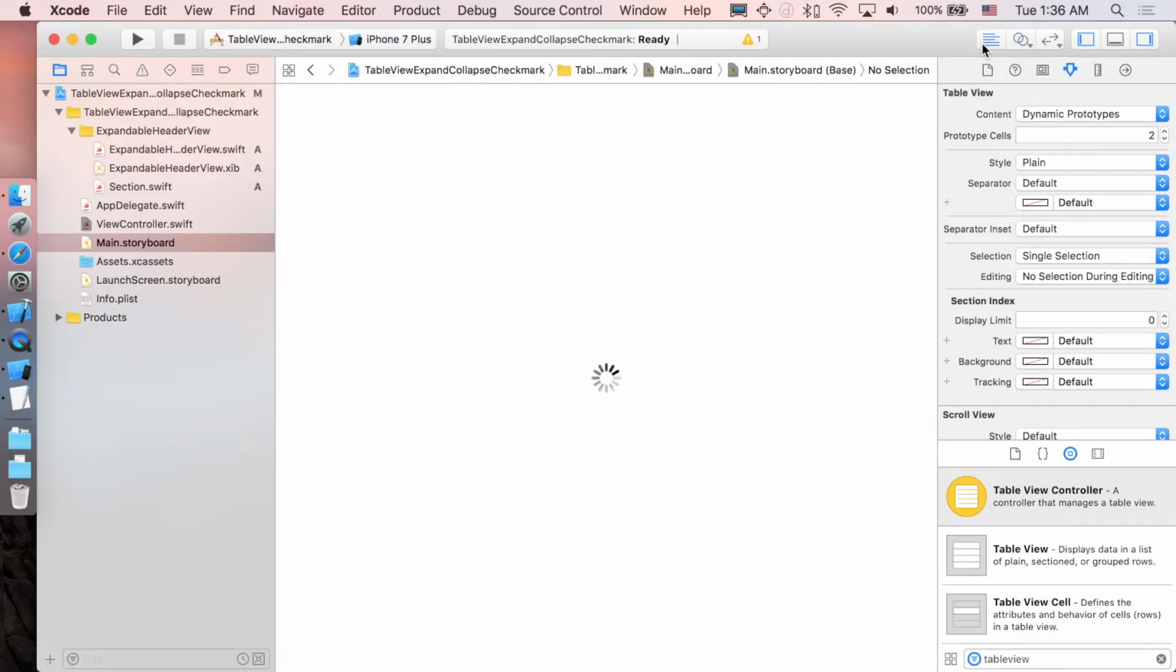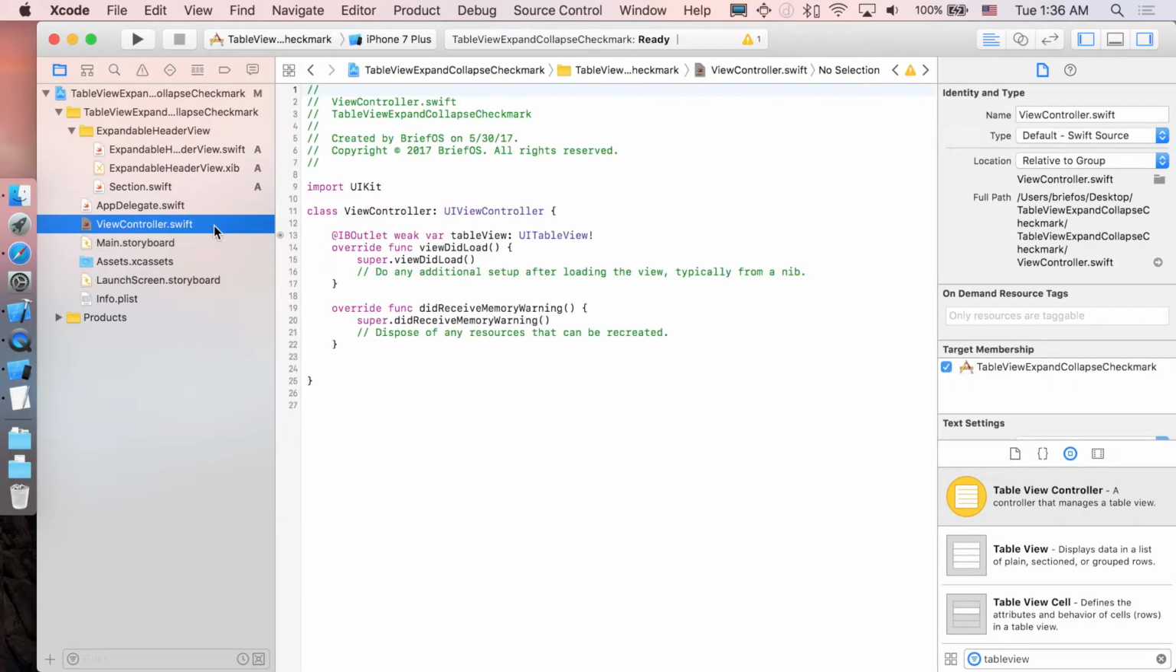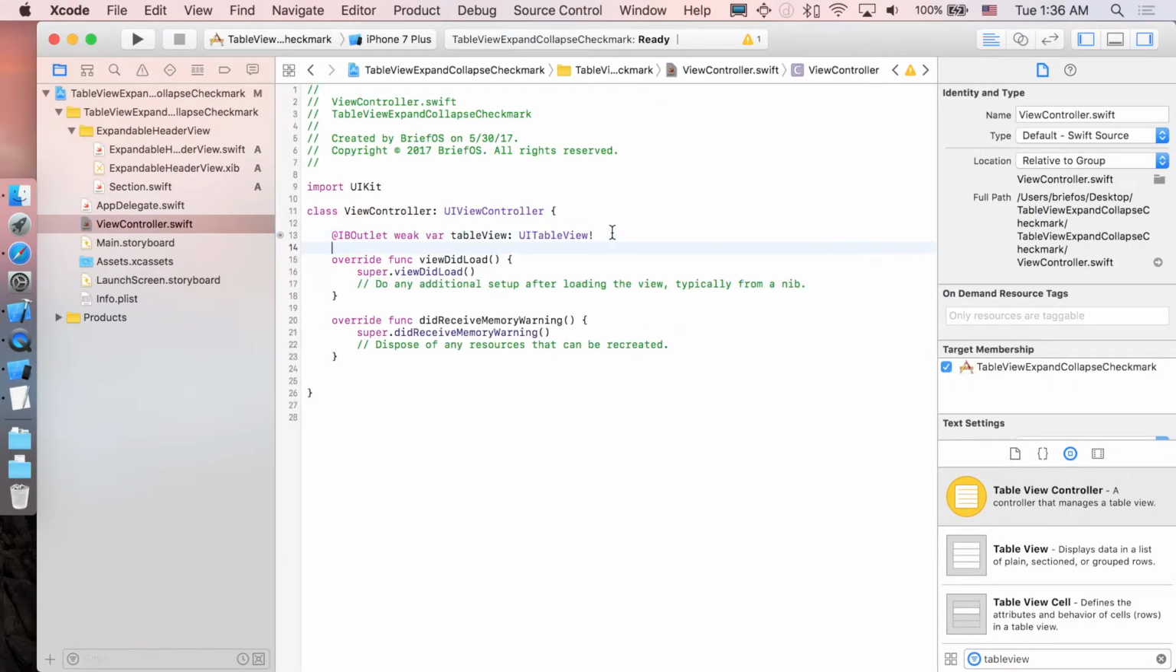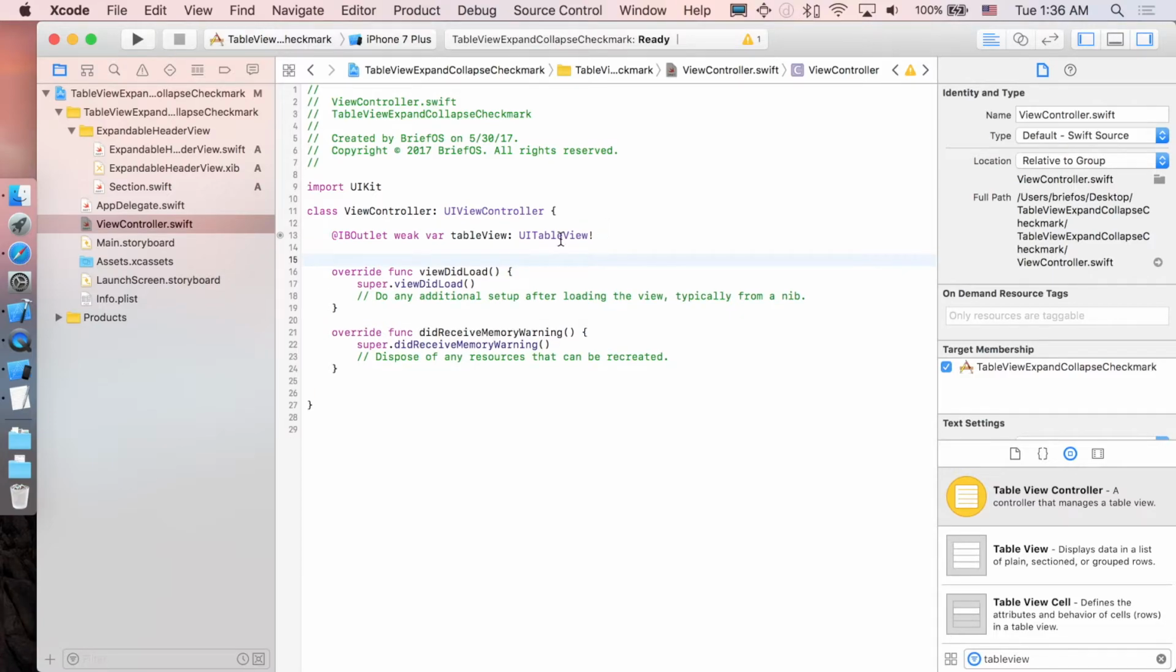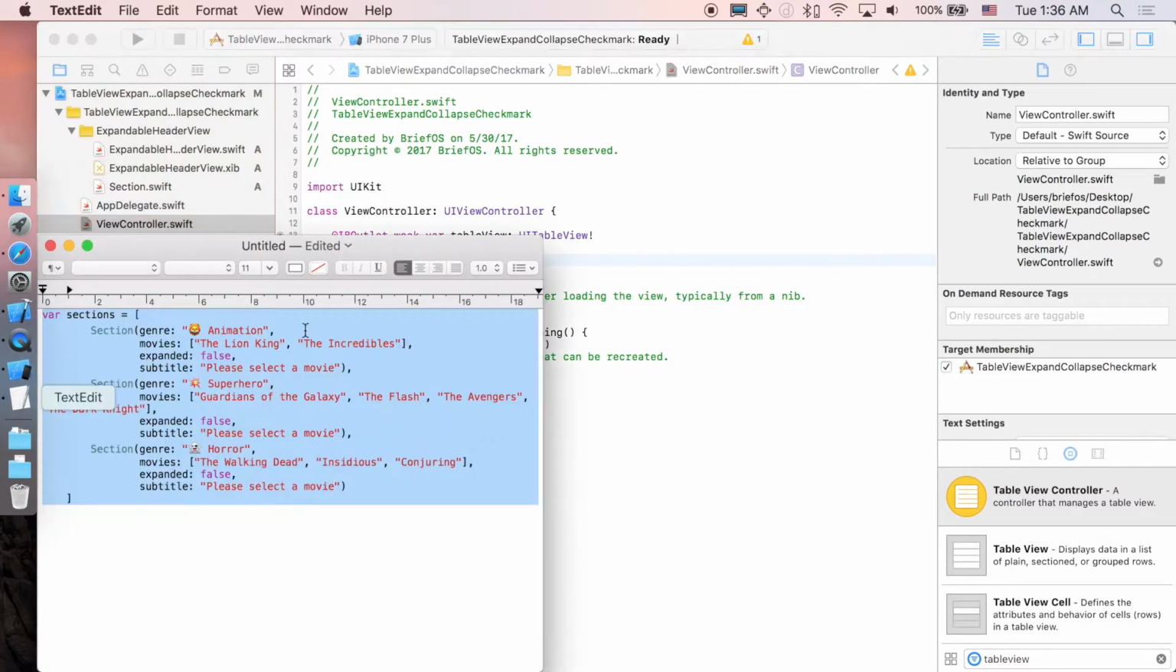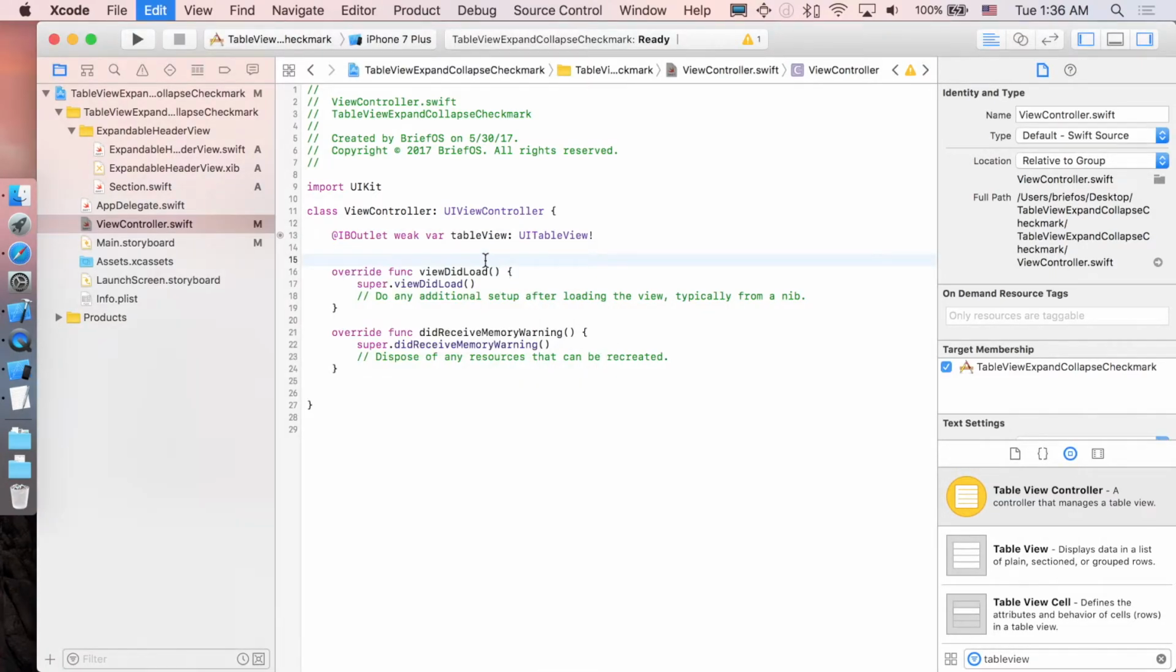Let's just close the assistant editor, go back to the view controller, and here we go. So first of all, we need the actual data for adding to the table view. So I'm just going to copy this section array and paste it here.